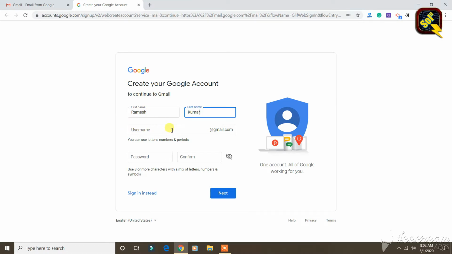In the previous video we had already seen what characters are allowed in Gmail in order to create the username. You can also see here that you can use letters, numbers and periods in order to create your username. So let's enter some username.